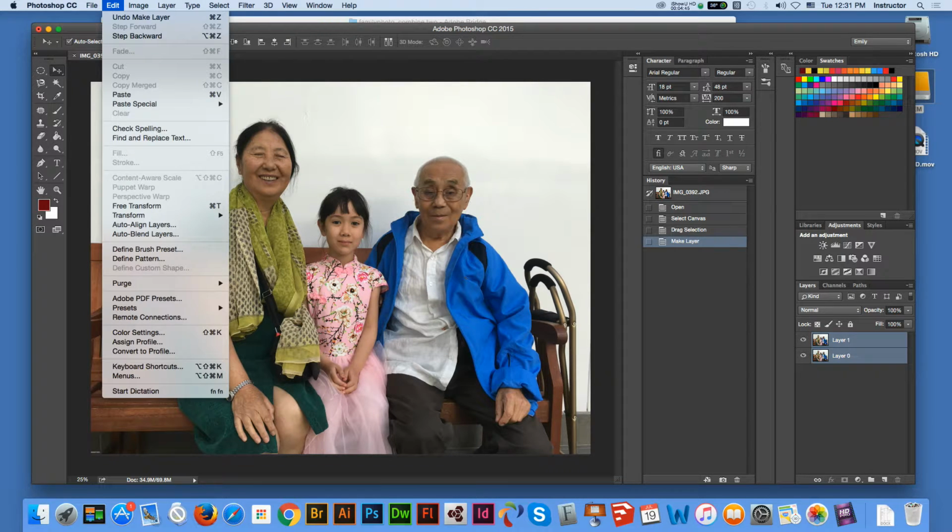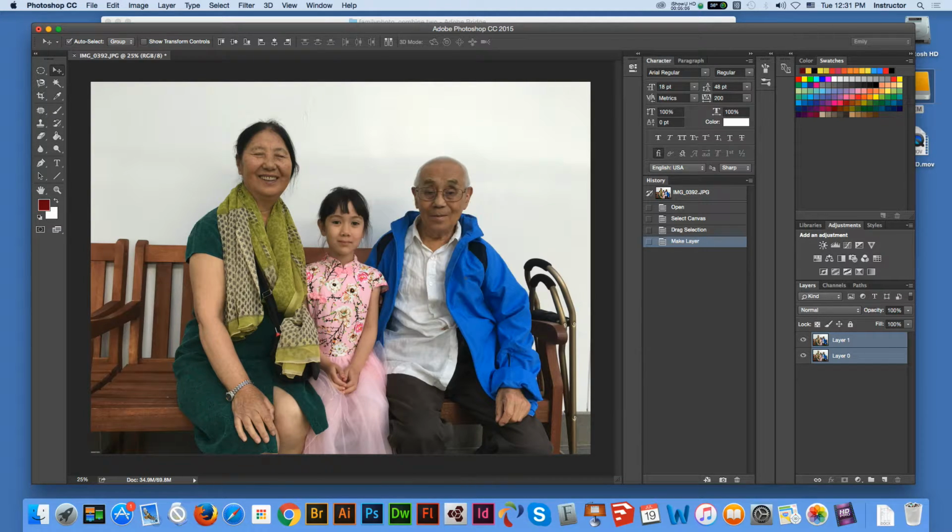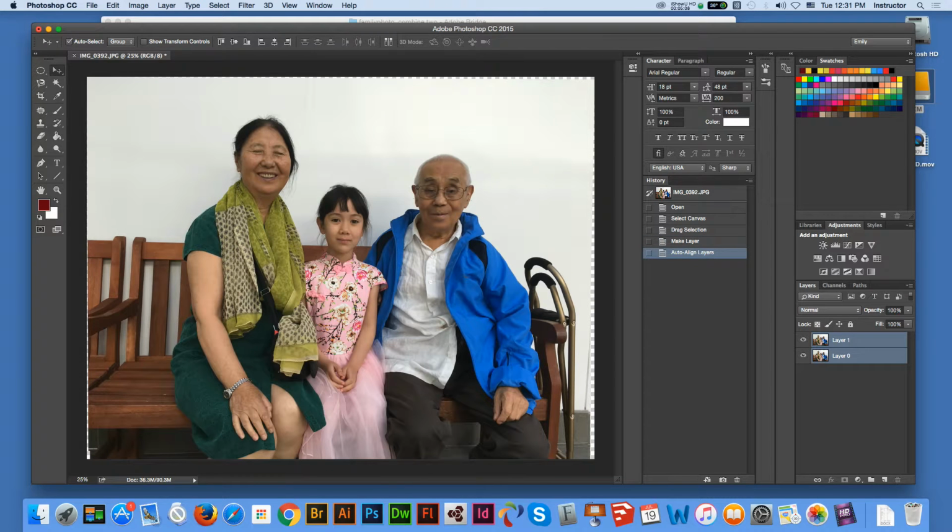And we come to Edit, and we look for Auto-Align Layers, which is here. You see here, just do the auto and say OK. So they are going to align both layers. And after this, we use the eraser tool.